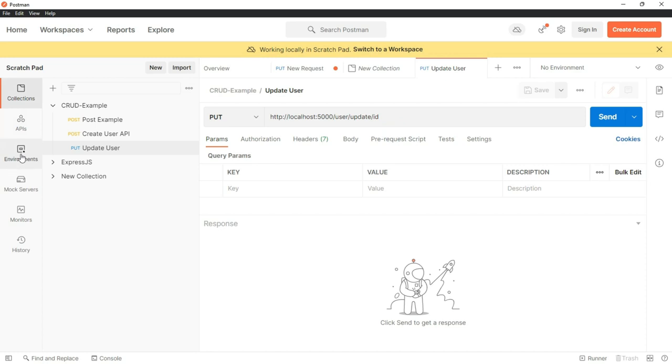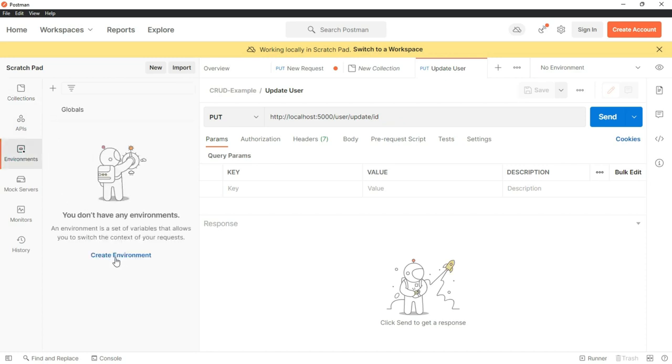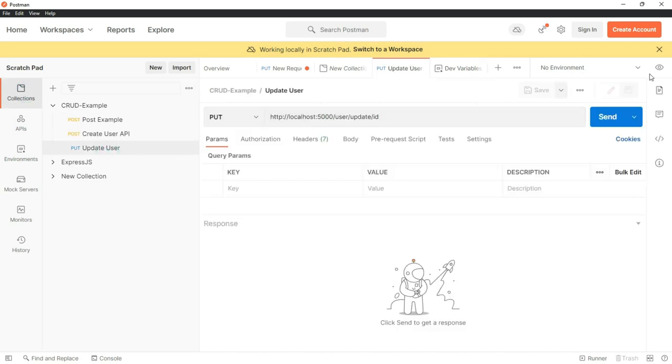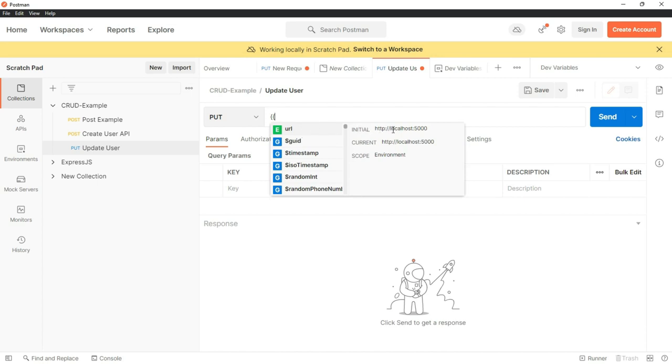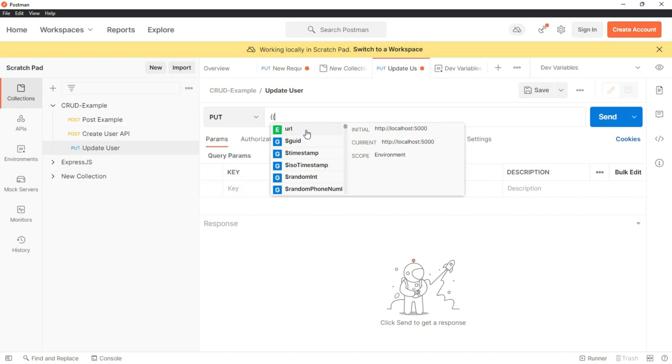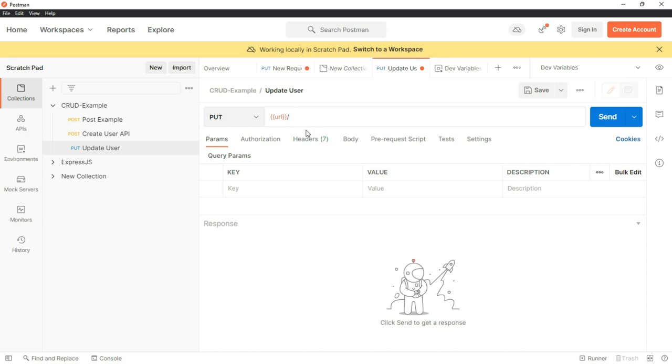Here in left menu, click on environments and then create environment. I'm going to name this as dev variables. Here I'm going to add a variable URL, type, let it be as it is. And in initial value, I'll say localhost:5000. Let's save this. And now here at the top right corner, I can select my environment and in URL, I will use the variable by using double curly brackets. As soon as we write double curly brackets, it will suggest the variables that are present in the environment. From here, I will select the URL/user/update/ID.